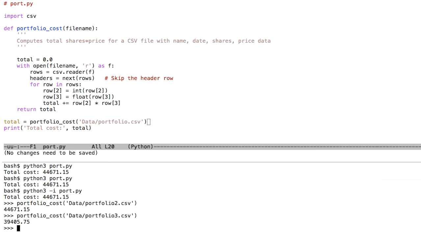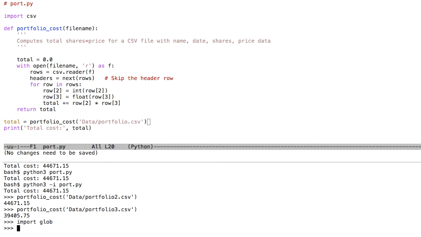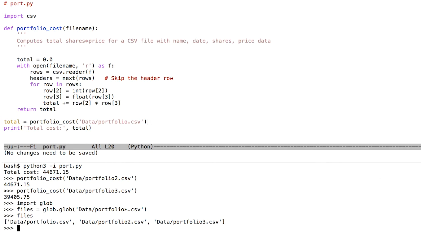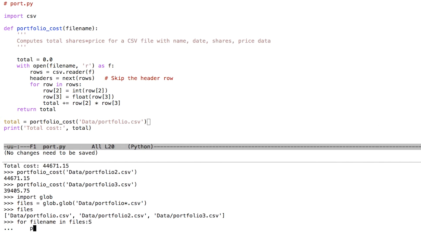Just as kind of an example of something more interesting, one library module that I like quite a bit is the glob module. What glob lets you do is it lets you grab file names that match a specific pattern. I could go here and say, give me everything in the data folder that matches portfolio star CSV. And it would give me a list of file names. And then I can start writing code, like for file name in files.